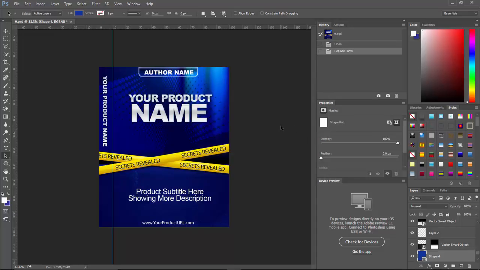Now, you'll notice here that it has author's name, your product name, product subtitle here showing more description, your URL, and your product name here again. And then you also get these little secrets revealed on the side here and this yellow ribbon like police caution tape. What you want to do is change all this text. So we'll start from the beginning here. Let's scroll all the way up here.